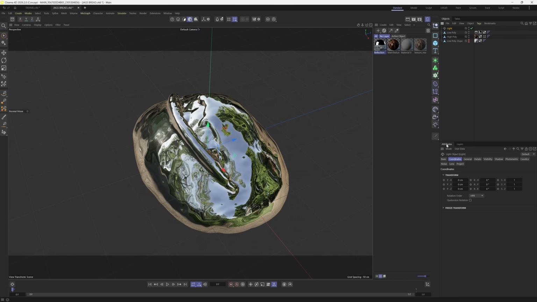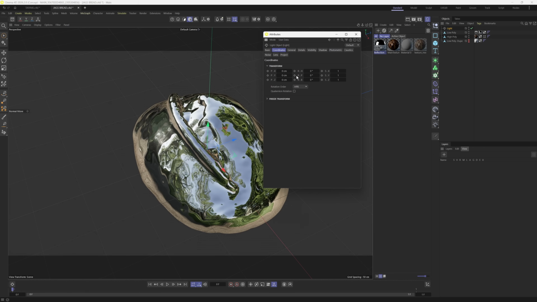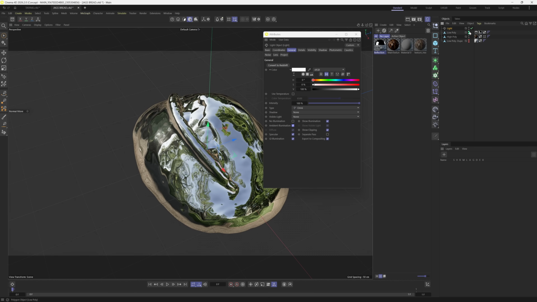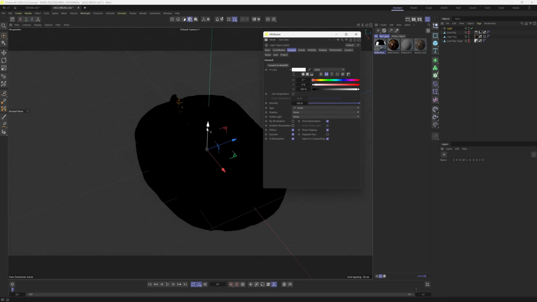Let me undock my attributes so we can see it better. I'm going to drag it here. Of course we want to make sure our light is directly in the center. I'm going to come over here to general, and we're going to add ambient illumination. Let me hide my reflective mesh here just so we can see what's happening. When I turn it off, you can see that we have our lighting.